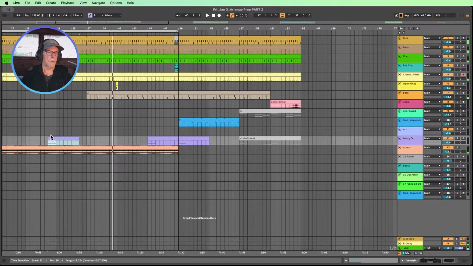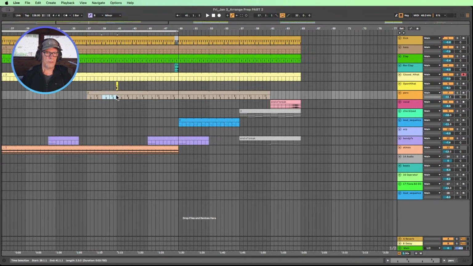Okay, so I'm just thinking on my feet here. I added the bendy effects earlier. I now think this could be nice just to have a little bit like this perhaps. Let's try that.